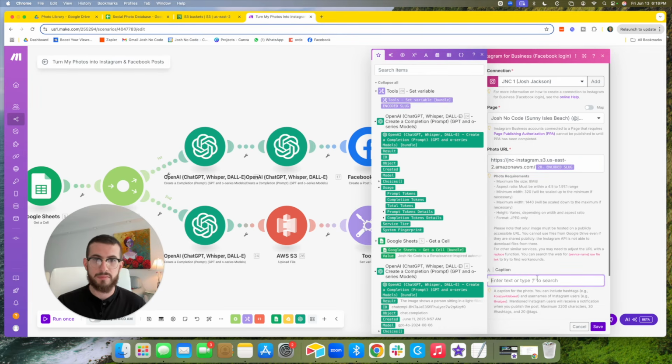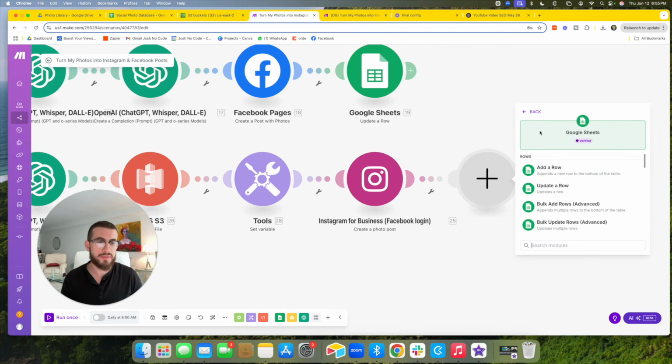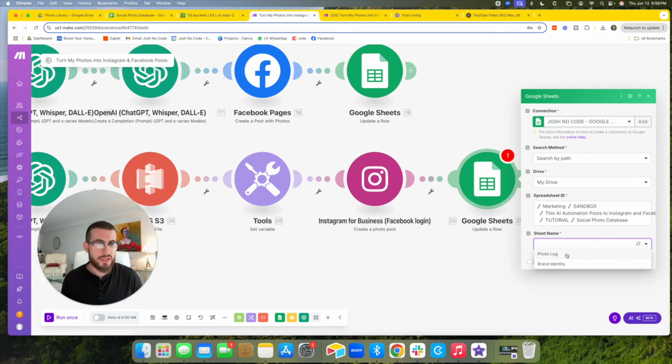For the caption, use the result variable from module number 24, create a completion. Click Save. Add a module, click Google Sheets, click Update Row. Make sure the correct connection is added. For search method, leave it as search by path. For drive, leave it as my drive. Select social photo database for spreadsheet ID.